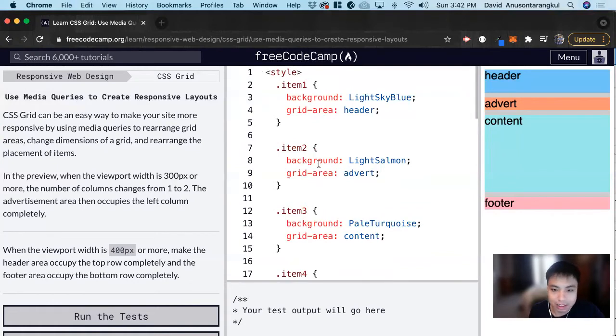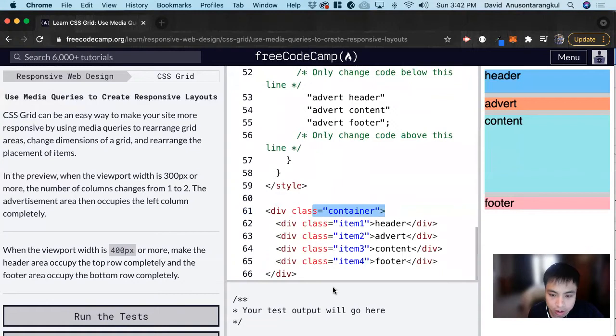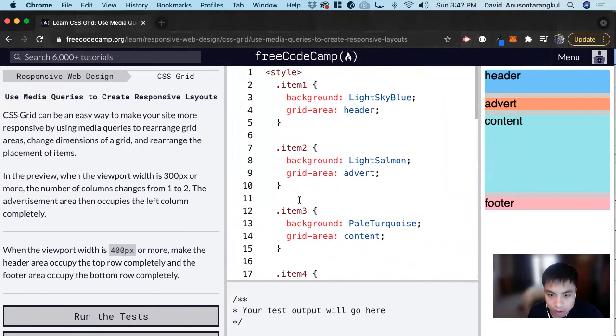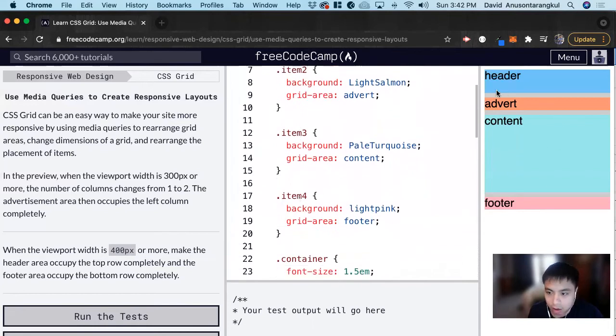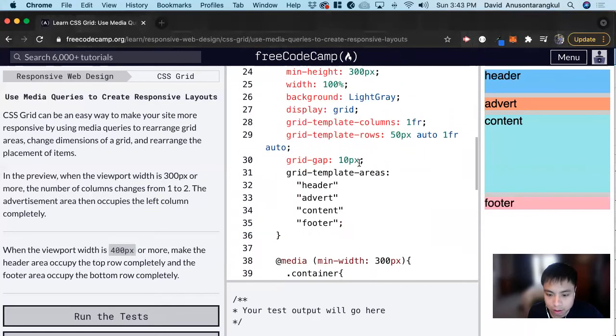So we can look at this example and see what's going on. We have a container and 4 items, and each item has a color and the name of it displayed here.